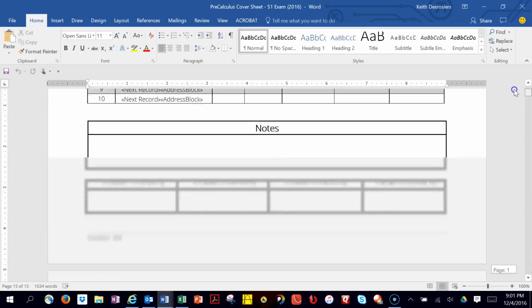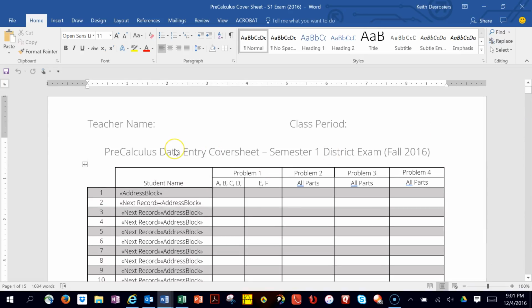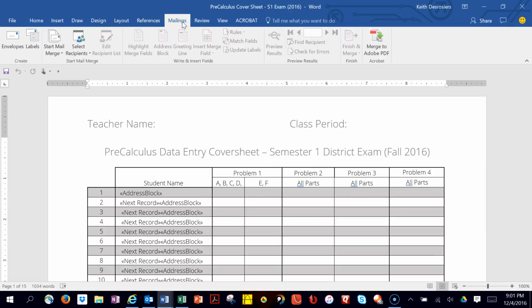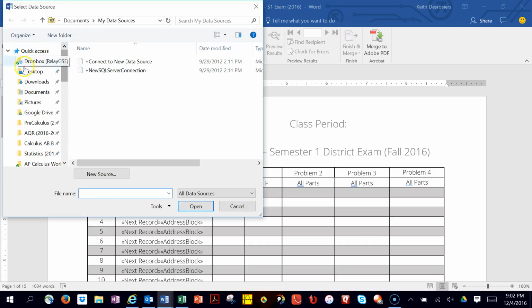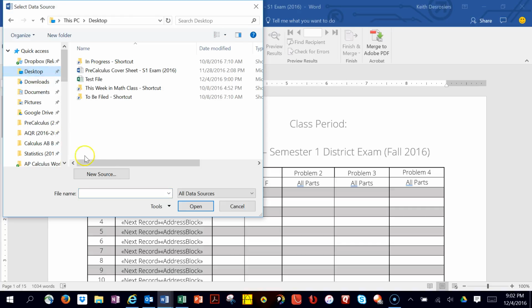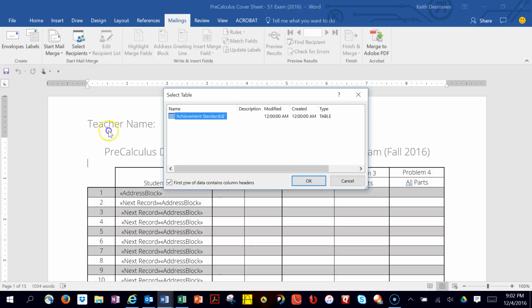Let's go back up to the top, and what we're going to do is go to the top ribbon here, and click on Mailings. We're going to select Recipients. This is where you're going to tell Microsoft Word where to get the data from. So we're going to use an existing list. I'm then going to have to browse over to where I left the Excel file. Here it is. It's the one titled Test File. I'm going to double click.